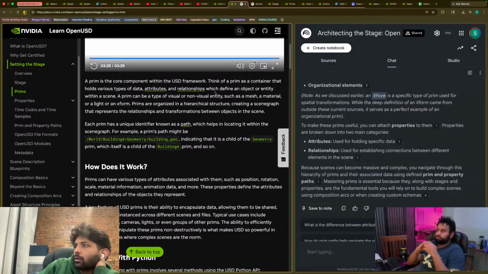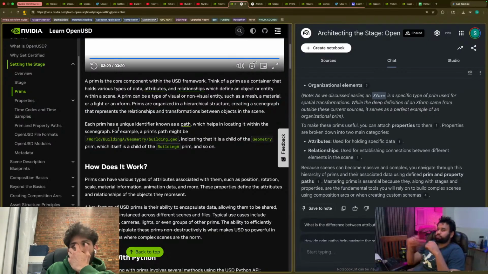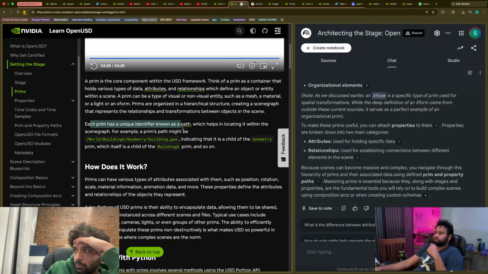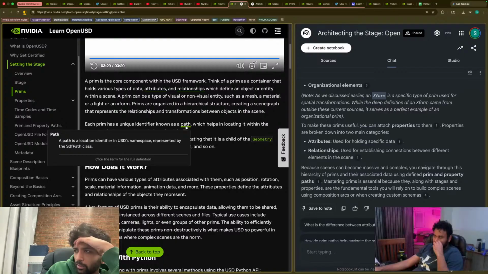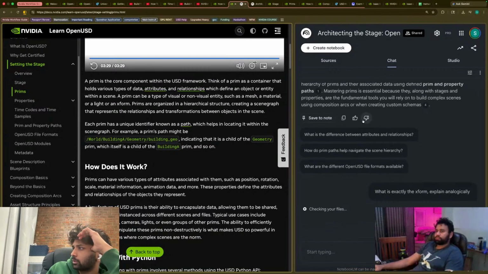Where were we? Okay. So prims are organized in a hierarchical structure, creating a scene graph that represents the relationship and transformations between objects in the scene. Each prim has a unique identifier known as a path. Cool. Path is the location identifier in USD namespace represented by the SDF path class.